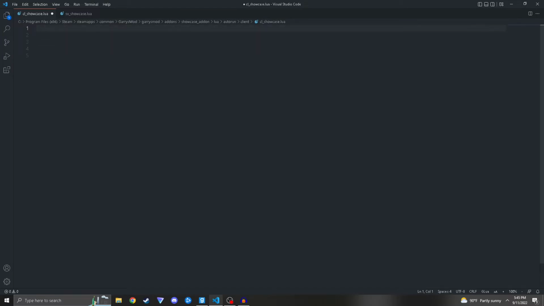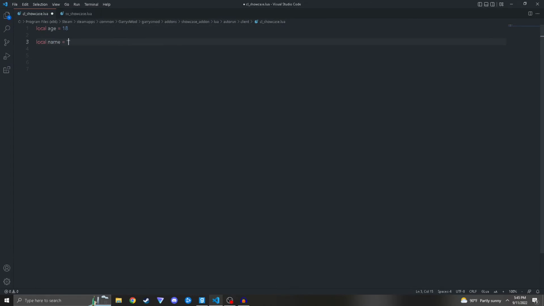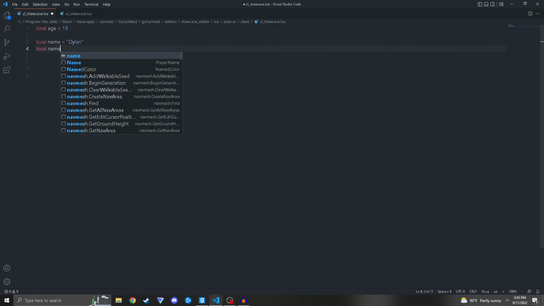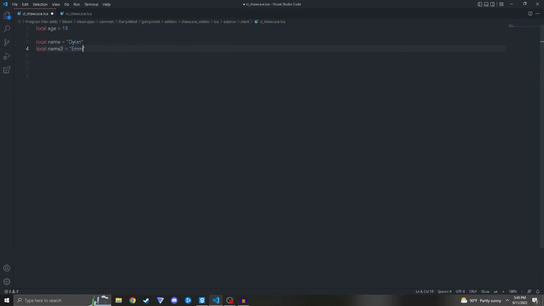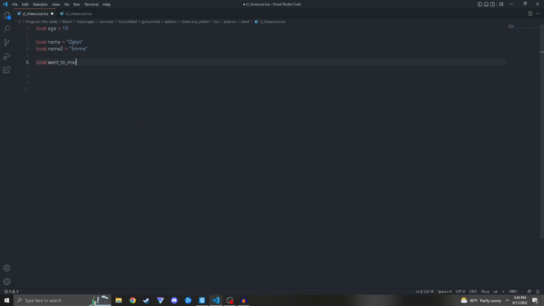We're going to code an age system with a want to marry variable, 2 names, and an age. So we're going to create another variable just called age. We're going to create 2 names, Dylan and Emma. And then we're going to create want to marry.